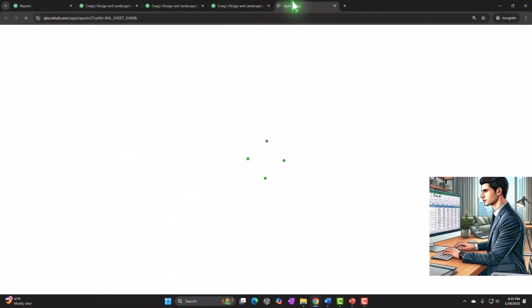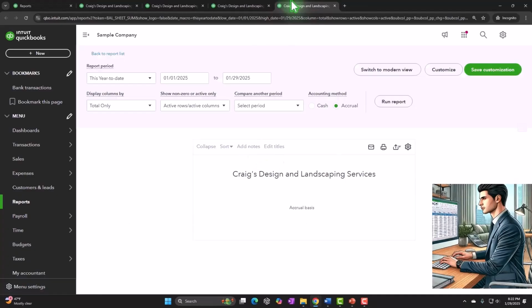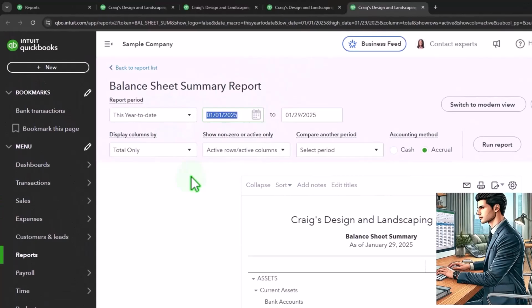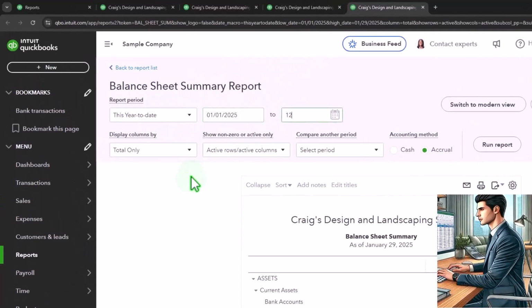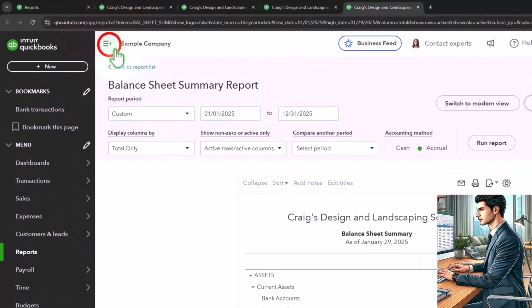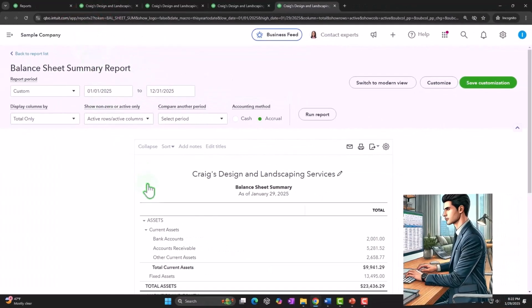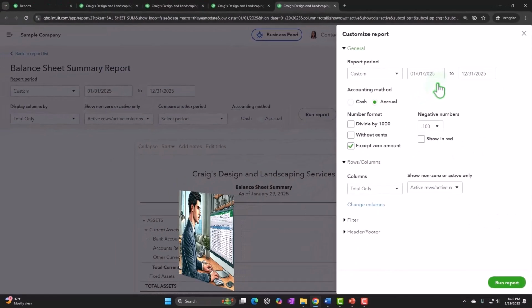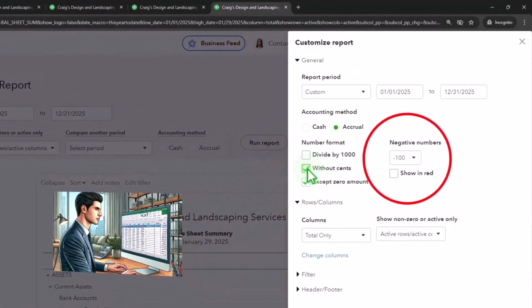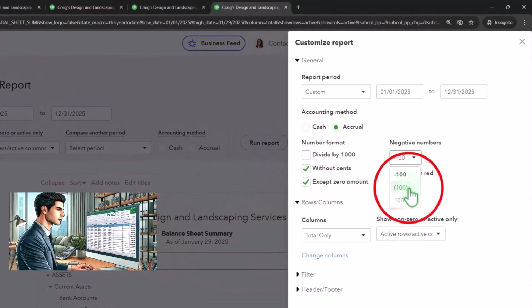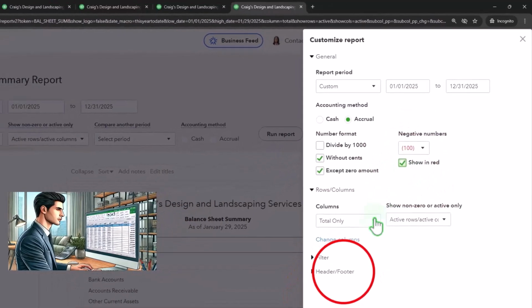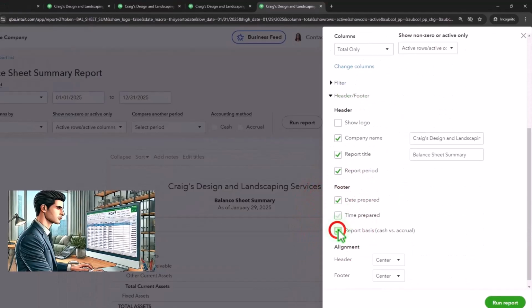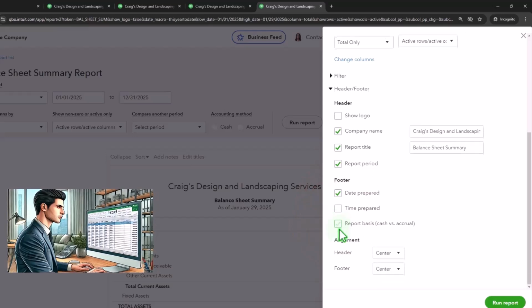So this is the easy one on the eyes, has less going on with it. Let's change the date range to 2025, 01/01/25 to 12/31/25. Going to close up the hamburger menu. And then we'll do just our normal adjustments to it, which I'm going to say customize the report. I'm going to get rid of the pennies to make it easier on the eyes, make the negative numbers bracketed and red on the header and footer side of things. I don't want the date prepared, time prepared, or the report basis.